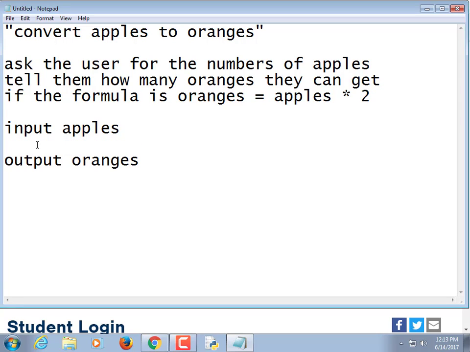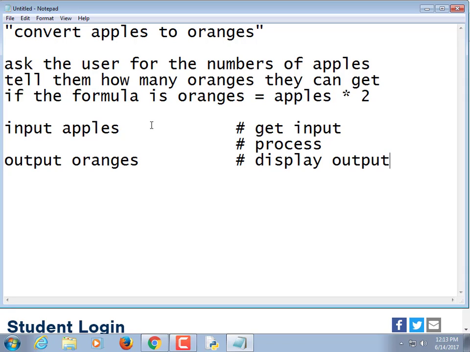So that's what we need. Step 1, input apples. Step 2, then a miracle occurs. Step 3, output oranges. Generally your programs of this sort, especially the conversion problems, are going to be get input, then process input, or I'm just going to put process, and then display output. So the process here is we have a number of apples, we want to display a number of oranges, we don't have a number of oranges yet. That's going to be our process.